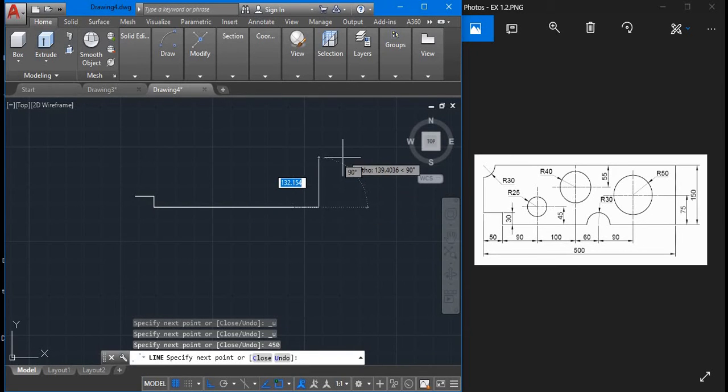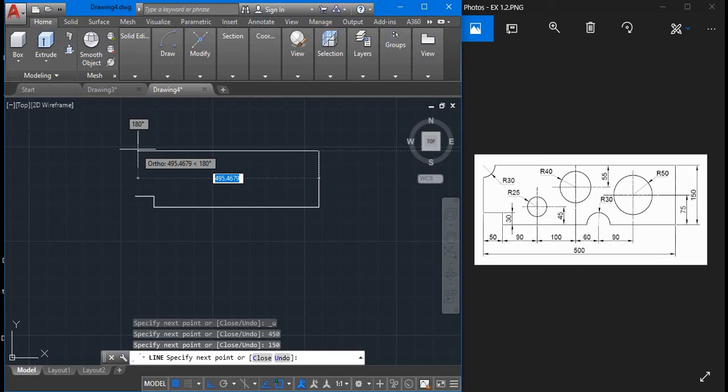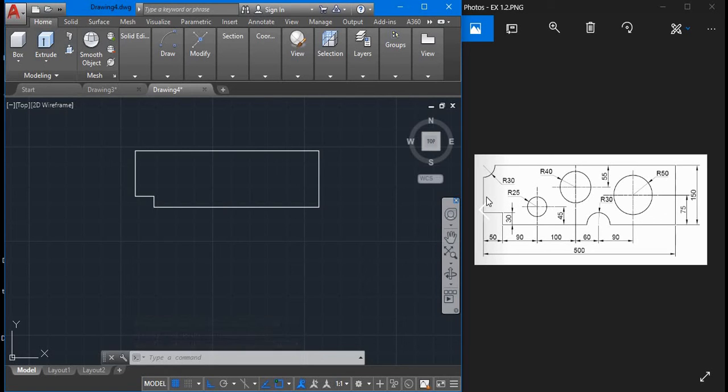Okay, we're going to go up to the top, which is 150, 150, enter. Top here 500, then we join it to this point here, then that's all. The next thing we are going to do is get here.